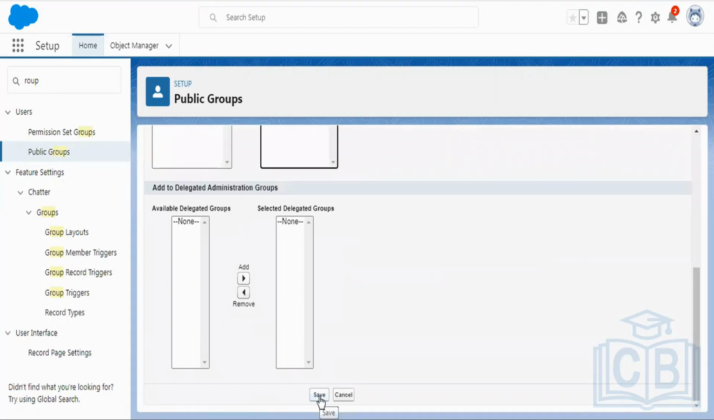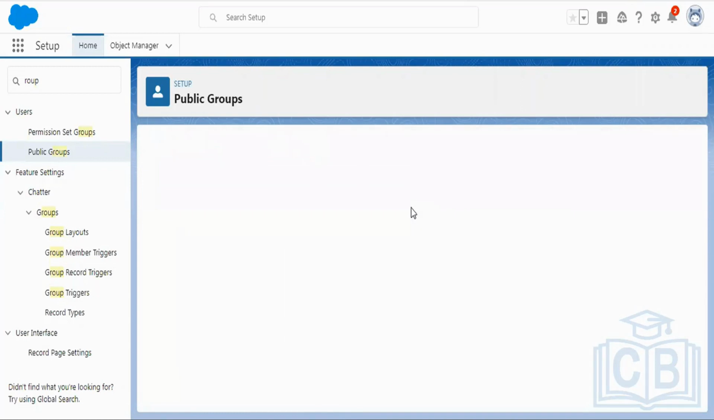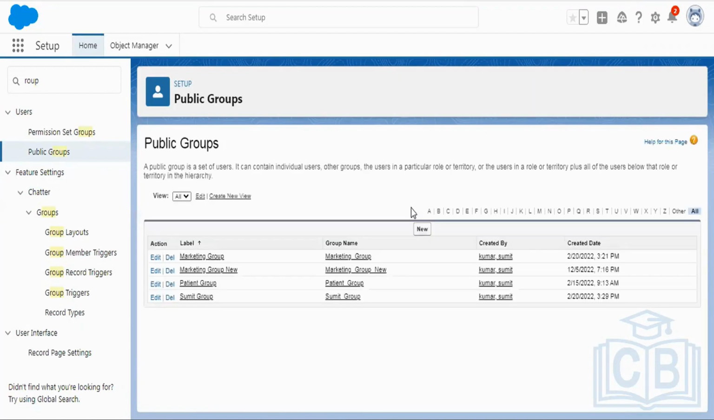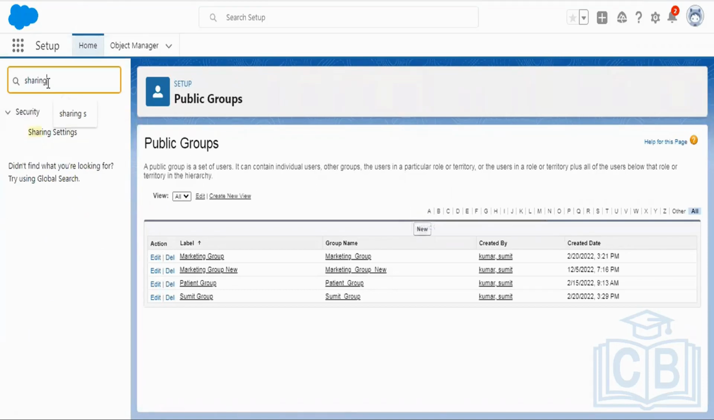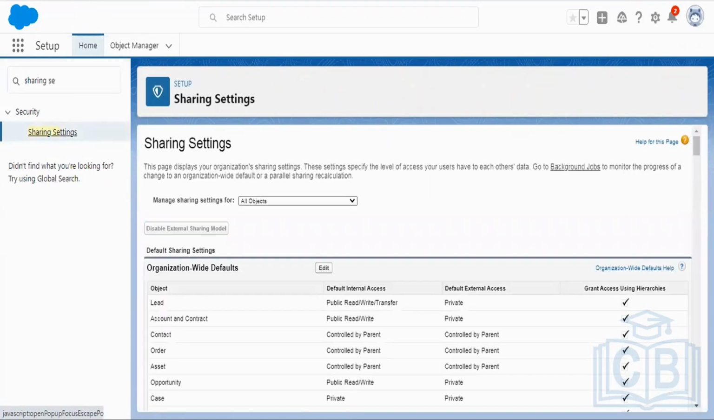So any data that I share with this group will ultimately be shared with marketing user. Now go to sharing settings and now create our sharing rule.